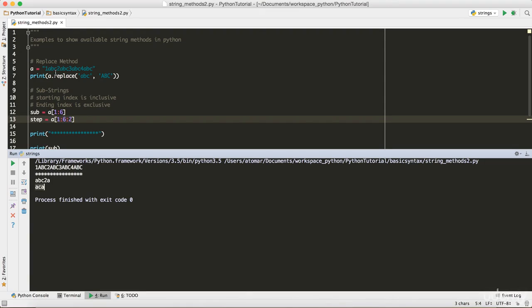What happens, guys, is that it takes a and then skips 1. Now the step is 2, it's not 1. So it takes c, then skips this character, and it takes a. So the step works in steps, the number of steps it takes, and it skips the characters in between and then picks up another one.